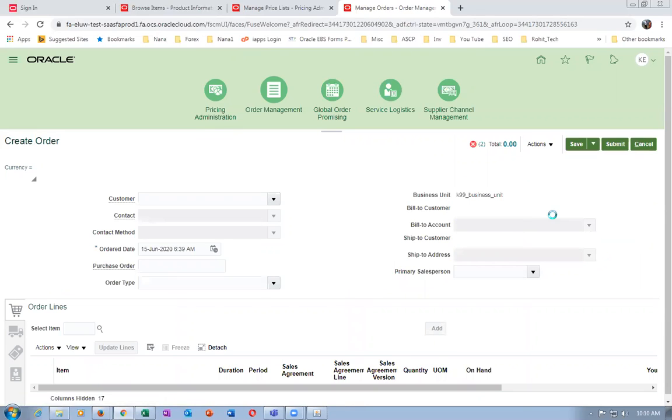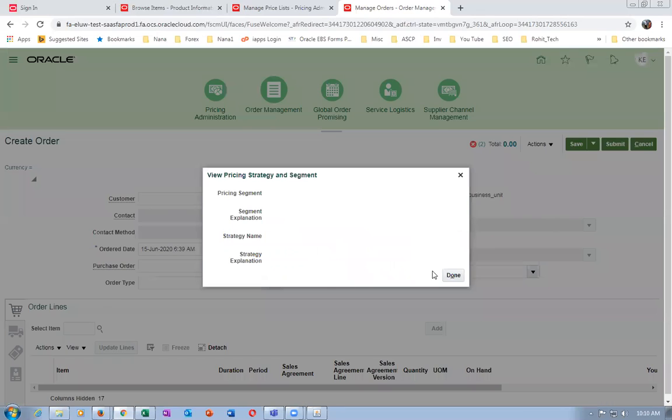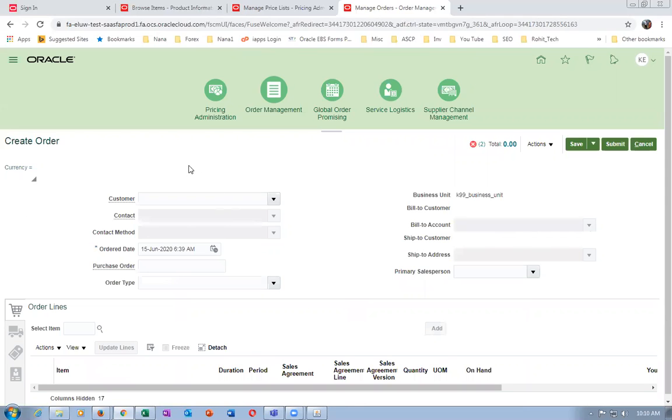You go to the view pricing strategy segment, it is not showing an error. Nothing is coming actually. So since I have two currencies, one is, what is the currency, Vignesh? Niger or something like that, na? Naira or something like that. So that currency is there. Yeah, Naira. Naira currency is the site level currency actually.